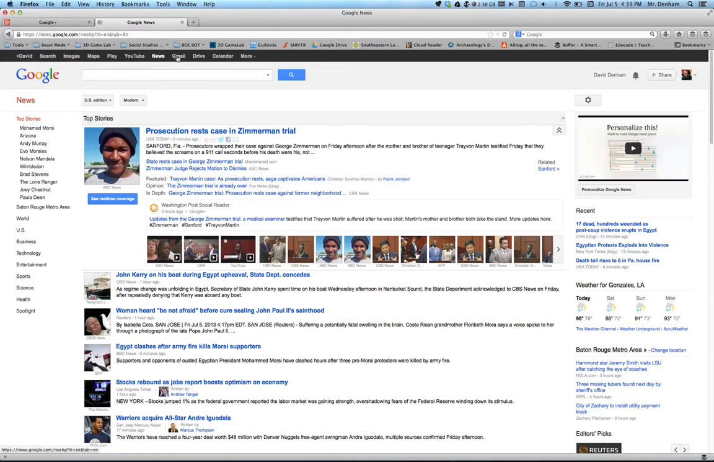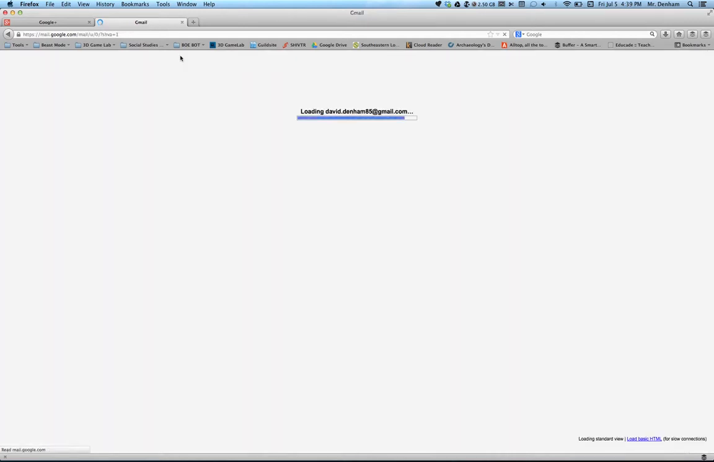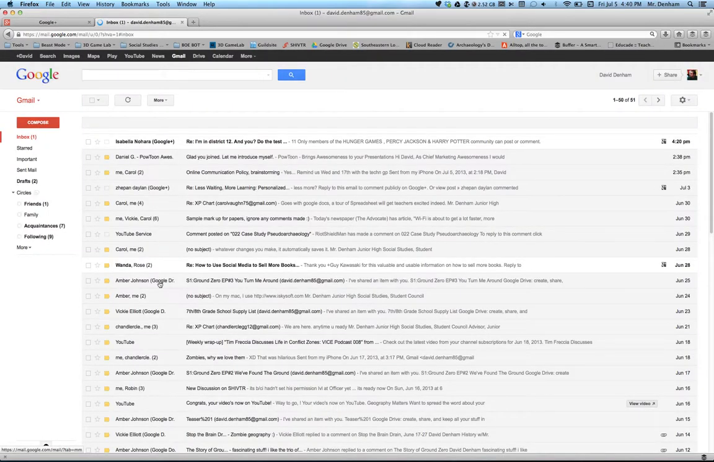Okay, the next option is your Google Gmail. This is where you will send and receive emails. Okay, a list of emails. Compose is where you would start a new email to send to somebody. Now that's going to be a separate tutorial. I won't be going into that right now, but that's under Gmail.